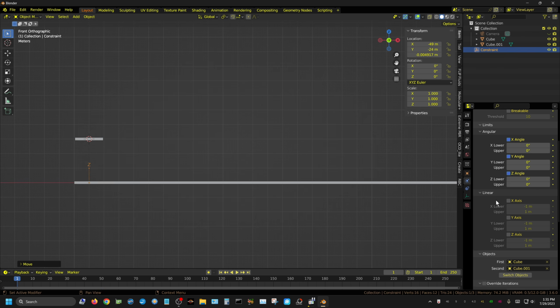Alright, on the linear, which is in the direction of the Z, in the direction of the X, and in the direction of the Y. We don't want it to move on the X axis at all, so we're going to set both of these to 0. And on the Y axis, we do not want it to move, so we're going to set that to 0 also. Now on the Z axis, we do want this object to be able to move in the Z axis.